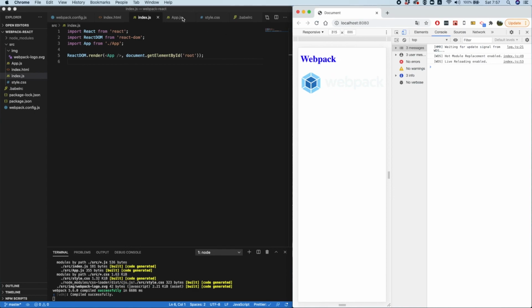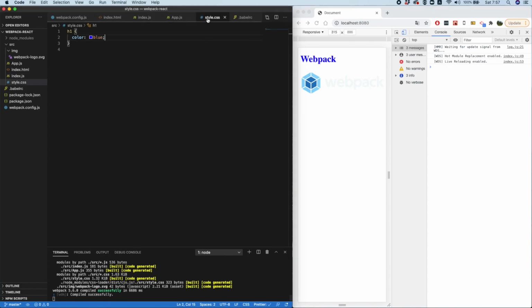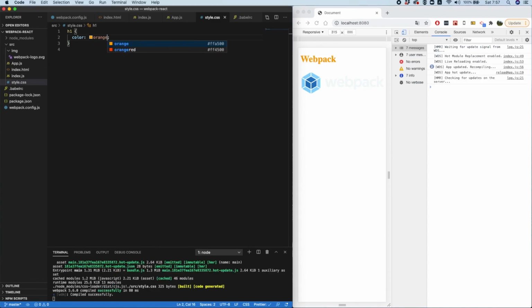Cool. So I can change the text color to orange, for example. Save it. The change is reflected immediately because of a hot reload feature of Webpack Dev Server. So this is great. It speeds up development. So I think that's it. Yeah, that is it. Yep, that's it.